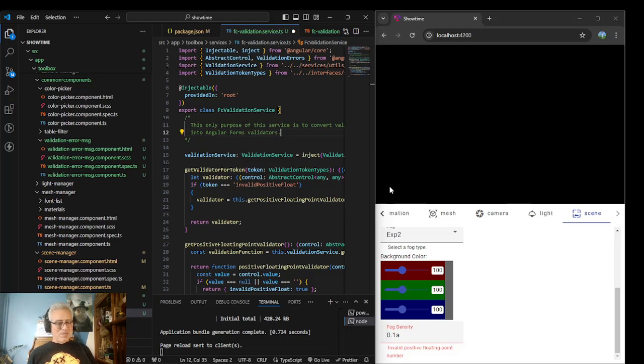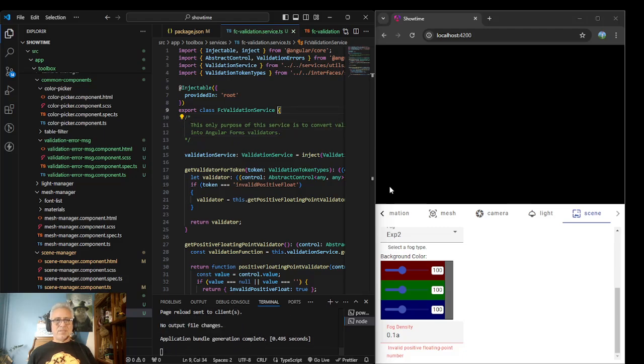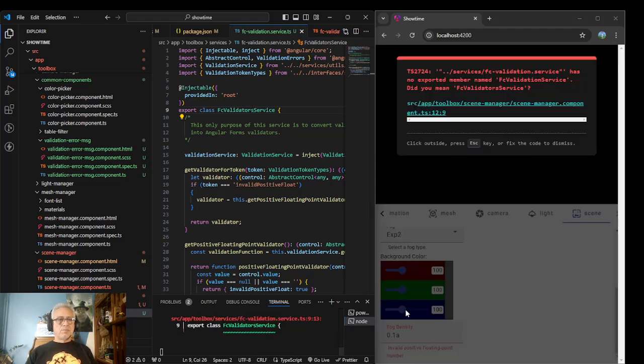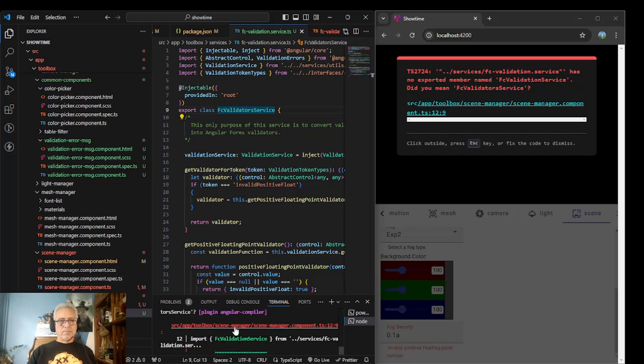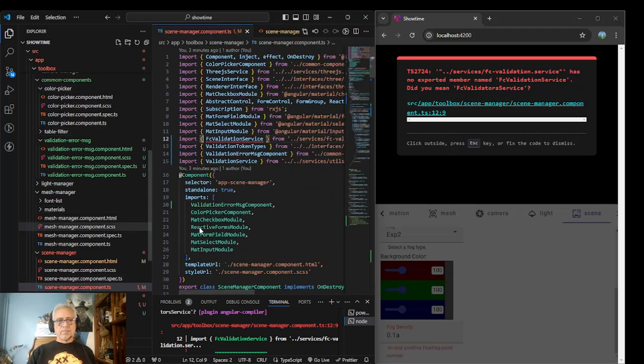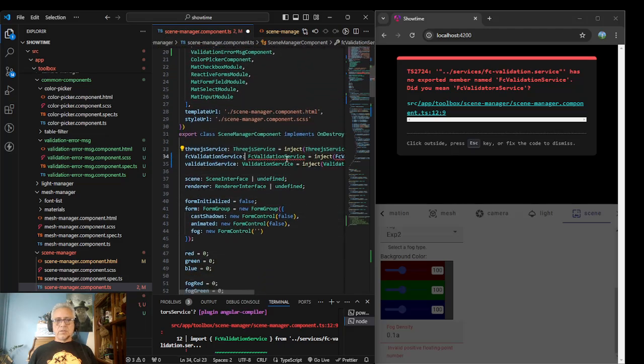So it might have been... It's probably better to call this validators. I think that makes a little bit more sense. Should I rename it, FC validation service? Probably. Okay, now this is going to break all over the place. Well, really, it shouldn't break in too many places because validators.